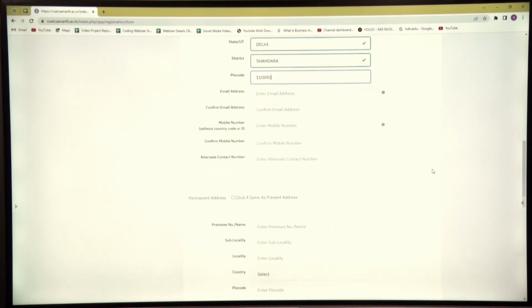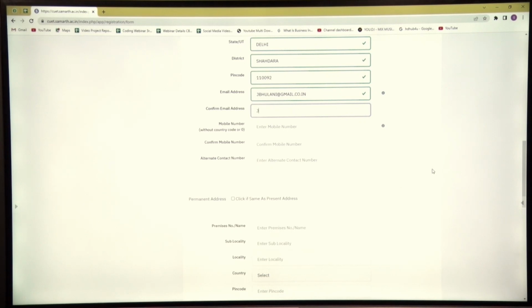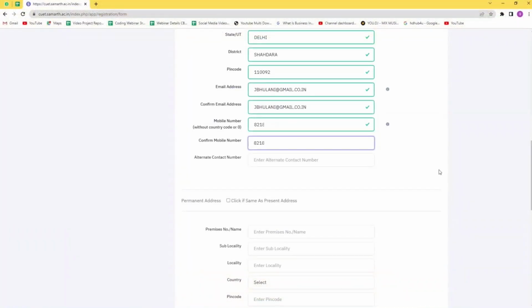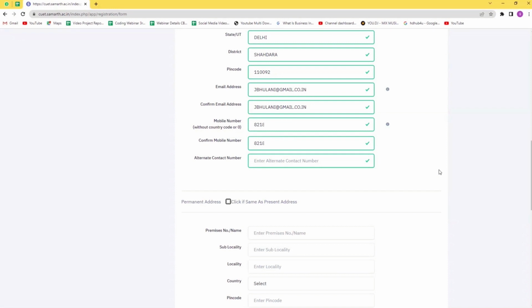Fill up your email address. Confirm your email address once again. Now give your mobile number. Make sure that you do not write the country code or 0. And write down the mobile number very carefully because the OTP will be sent on that. Again, confirm the mobile number. After that, you have to give an alternate contact number, but that is optional.